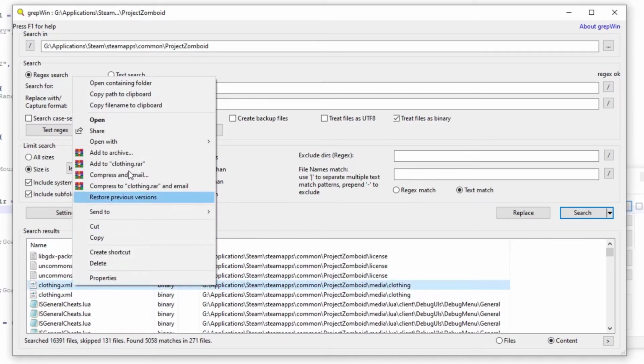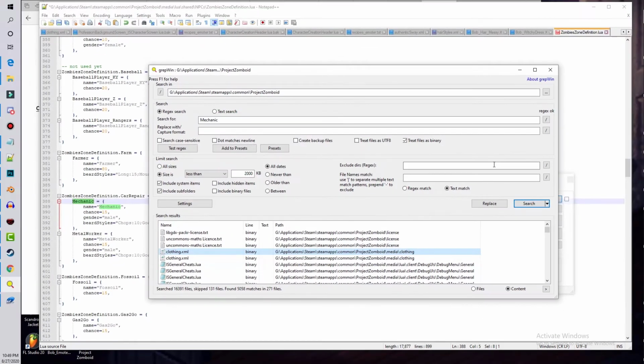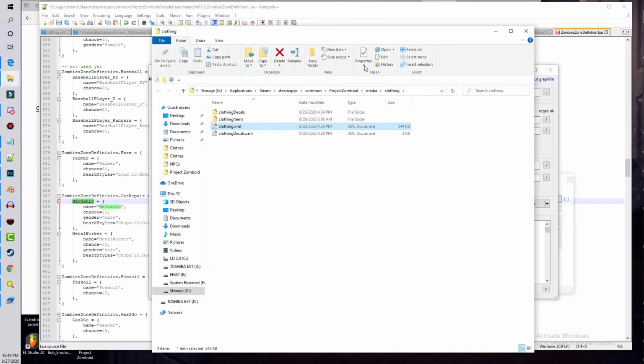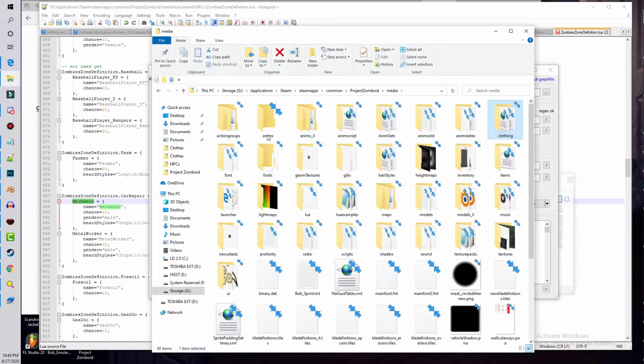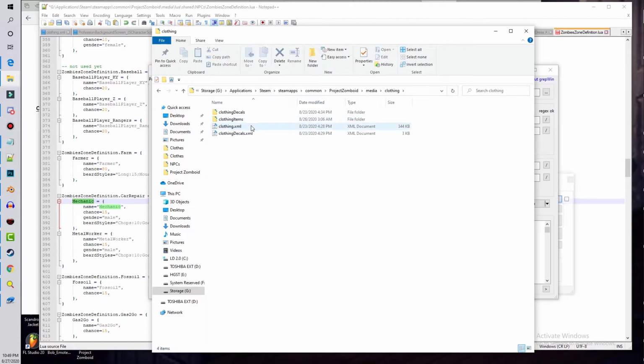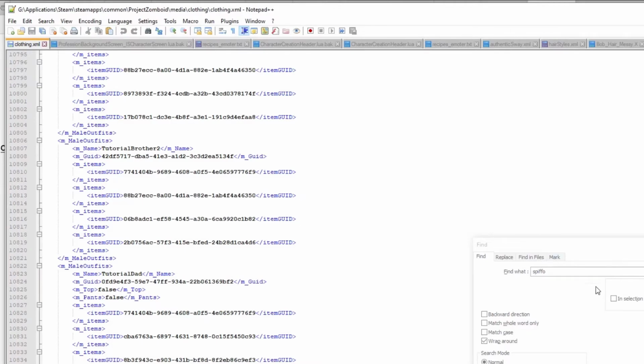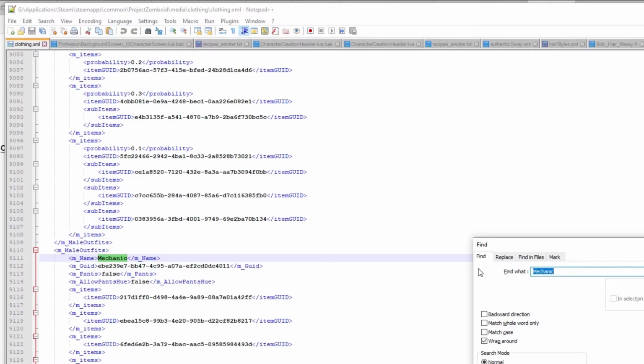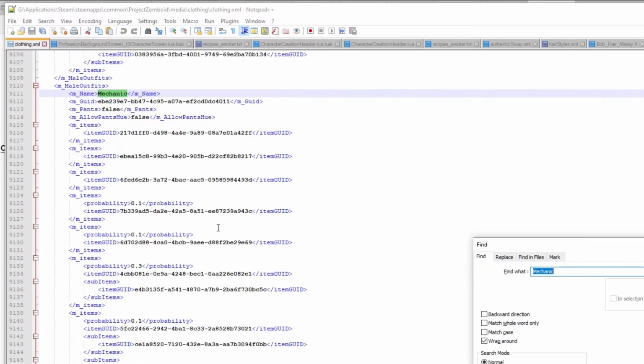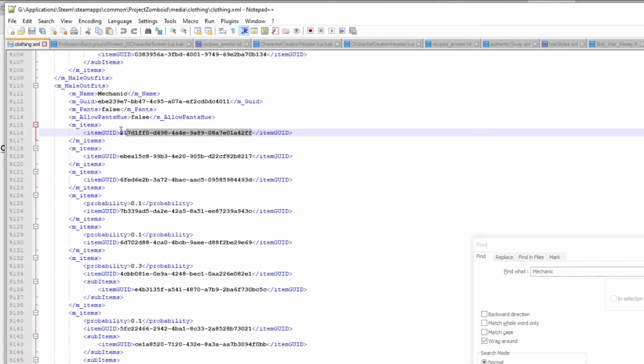Clothing.xml. Okay, you right-click it, hit open containing folder, and literally it's media, clothing, clothing.xml. We open that up, okay, and then we look for mechanic. Okay, so this is what the mechanic spawns with. Now it won't say what it is, right? Because it would just state the GUIDs. So we'll just figure out what this is.